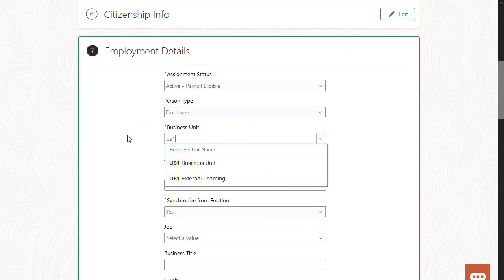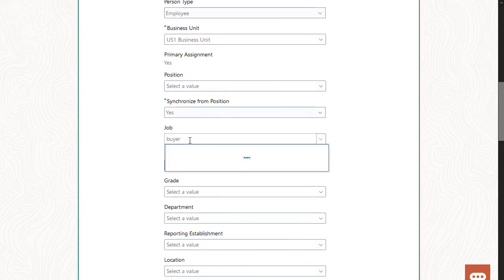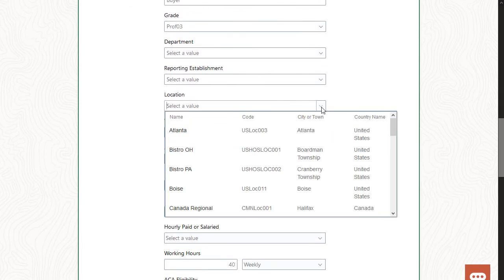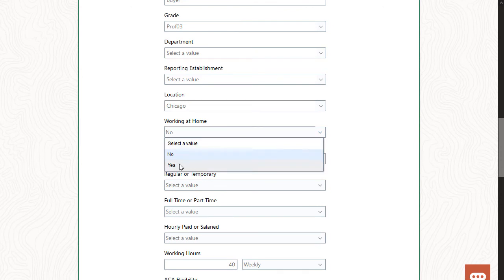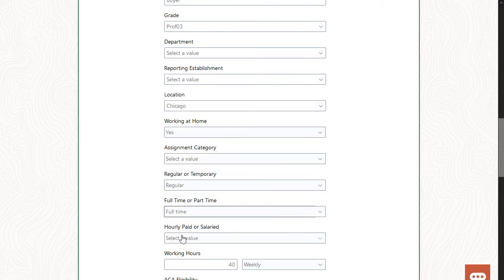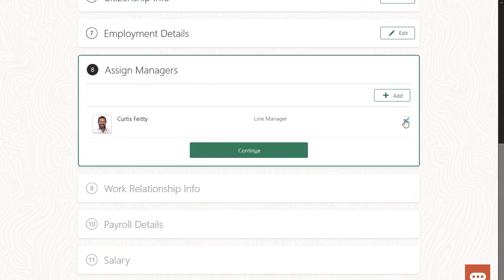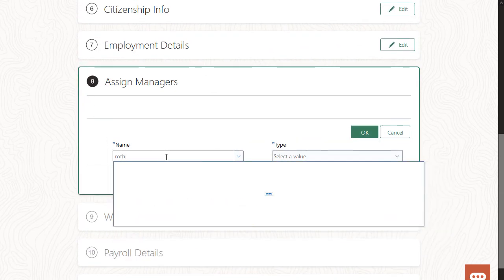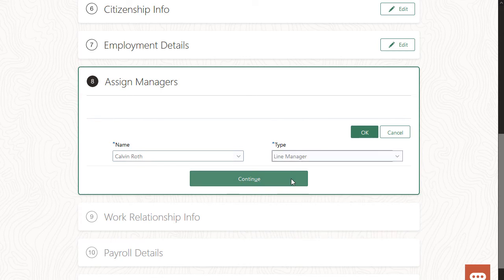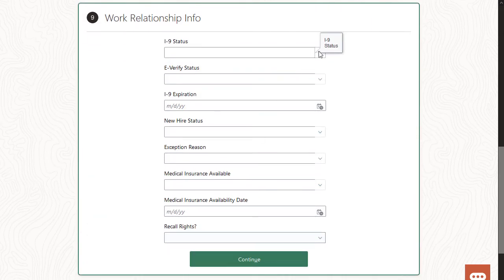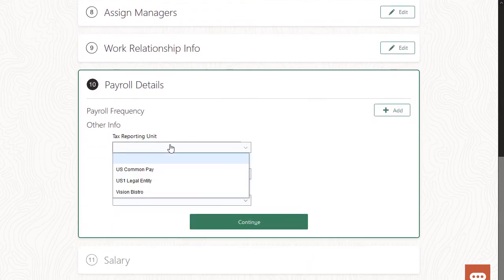Jennifer will be working as a buyer in our Chicago office. However, she'll be working from her home in Dallas. And her manager will be Calvin Roth. Jennifer will bring her I-9 with her on her first day. I'll assign Jennifer to a tax reporting unit.